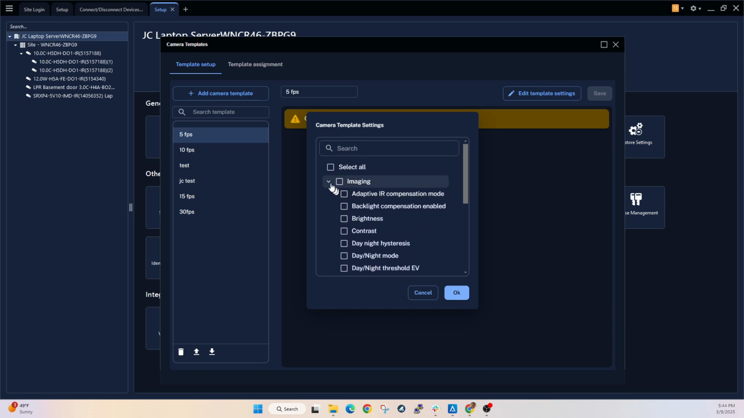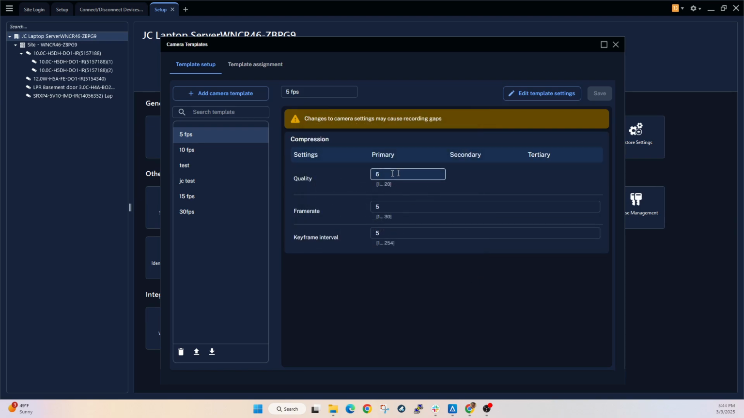So to keep it simple today, I'm just going to adjust my frame rate, my keyframe interval, and the quality. I'm just going to adjust my primary stream. So when I click OK, it's going to show you the presettings I have in here. This is what I've entered. I've given it a default setting of 6 for my quality, and then a frame rate of 5 and a keyframe of 5. So once I've created those, what do I do with them?